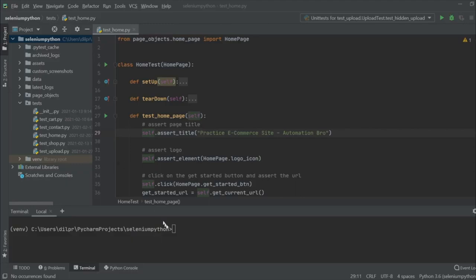One of the great things with SeleniumBase is that the reporting functionality comes inbuilt with the framework. So all you need to do is pass in your report parameters when you will be running your SeleniumBase test. So let's see how we can do that.